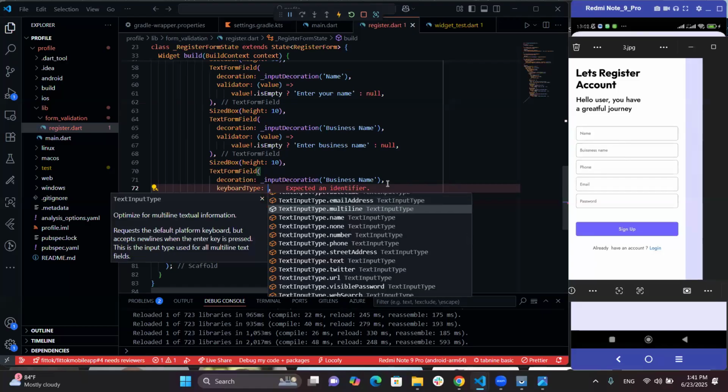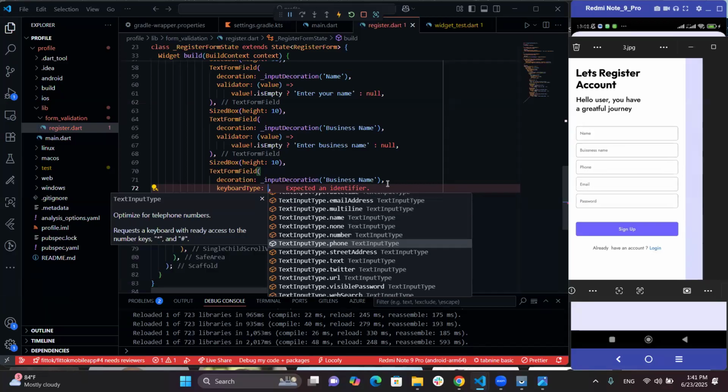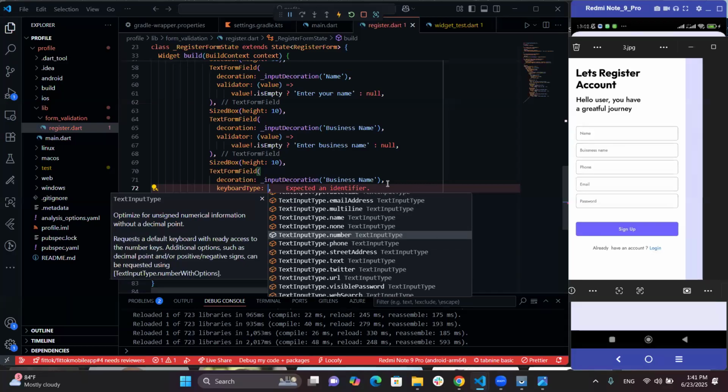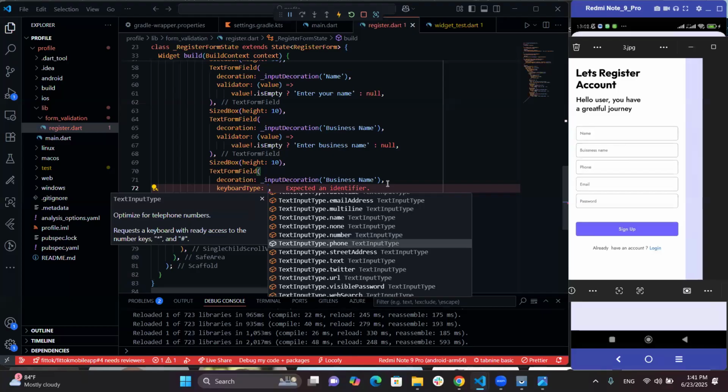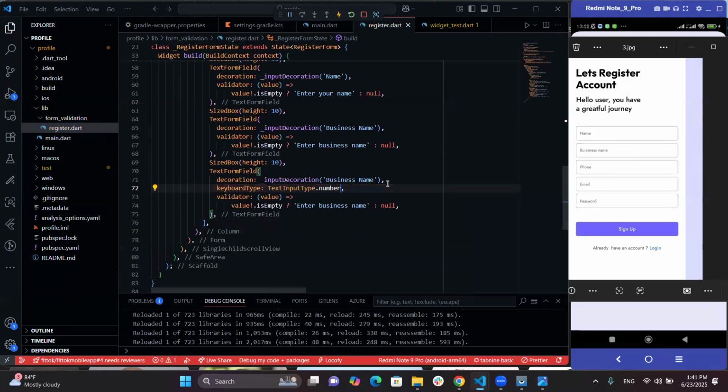You have one for number, you have one for email address, you have one for multi-line, you have one for name. Okay, so for number or phone, let's use number.